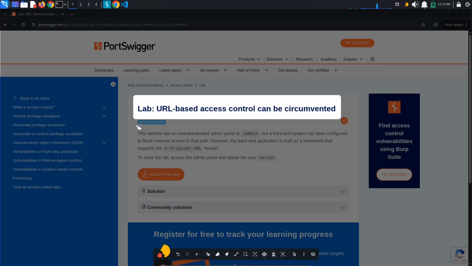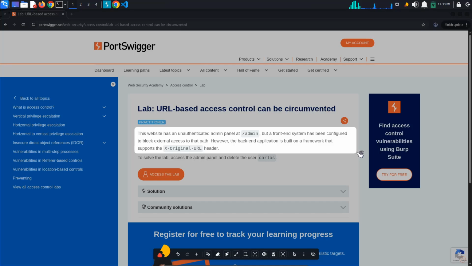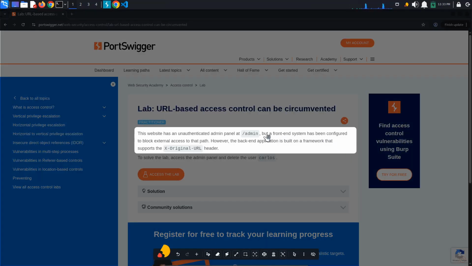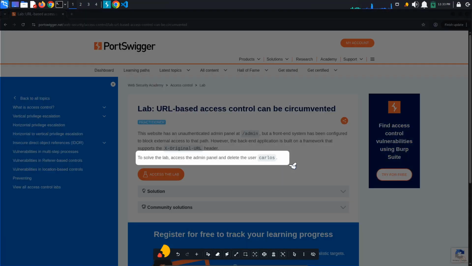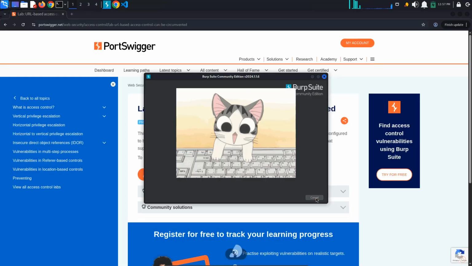This lab demonstrates a broken access control vulnerability where a front-end access control mechanism can be bypassed, allowing unauthorized users to access the admin panel. To solve the lab, we have to access the admin panel and delete the user Carlos. Let's access the lab and start hacking.